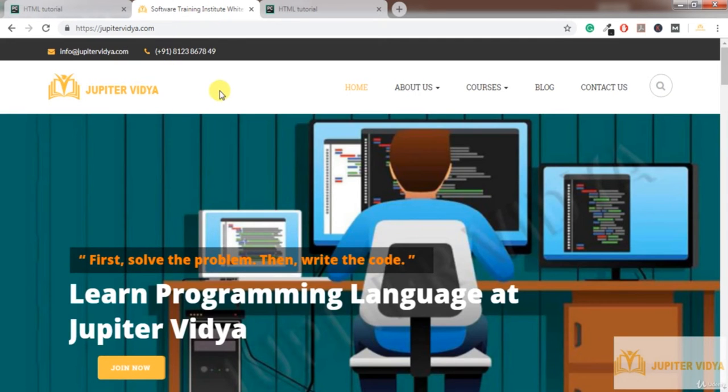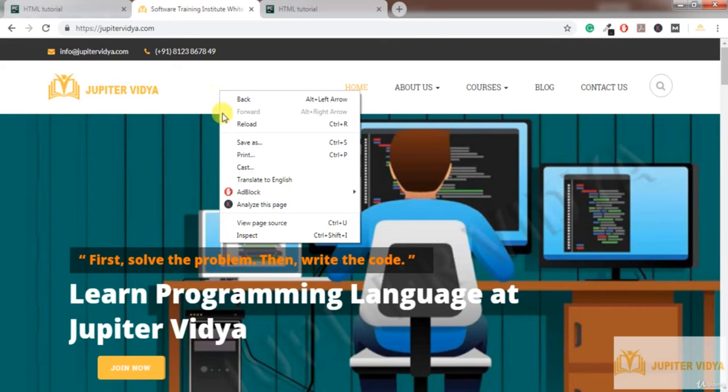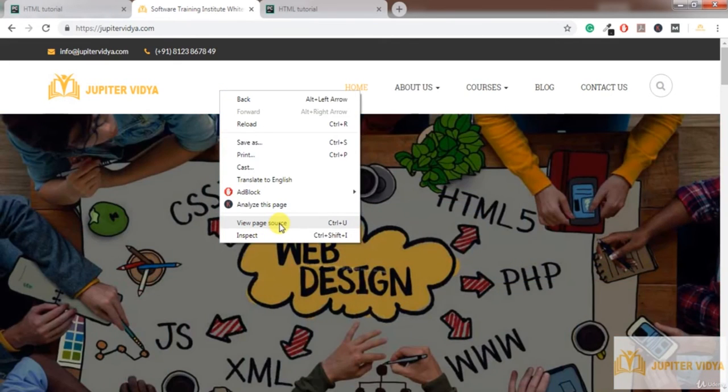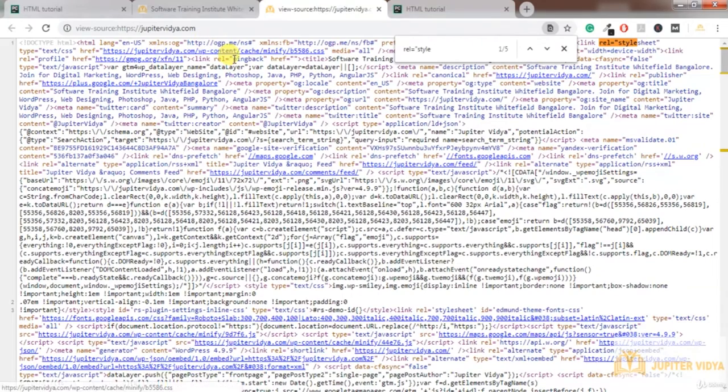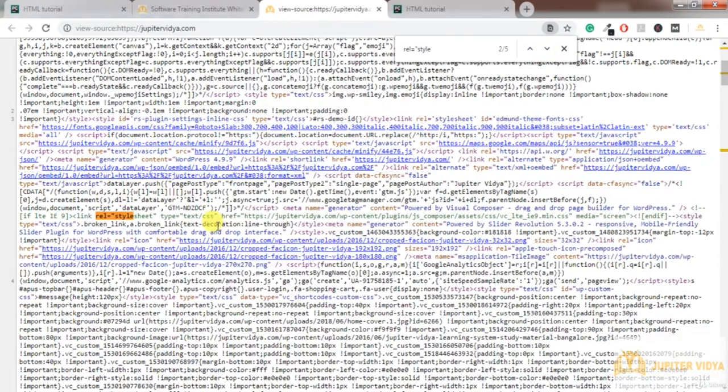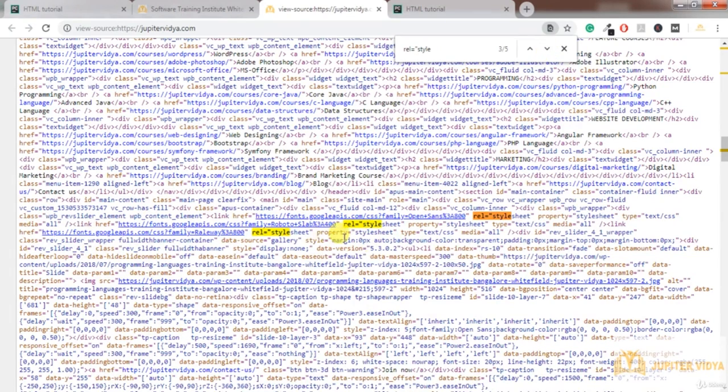For example, this website, you can right click, go to view page source. So here you can see the code. Now here we can search. You can see here, this is one external CSS, minified. Let's go to next. This is another CSS which is external. All these are style sheets, external style sheets.